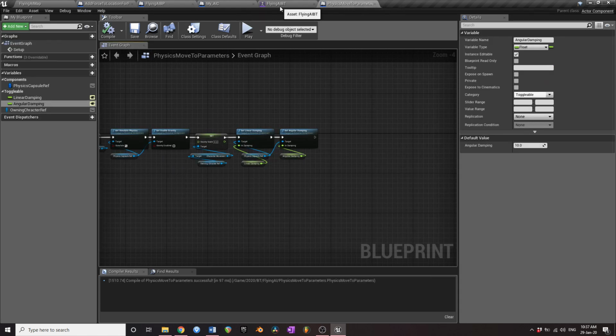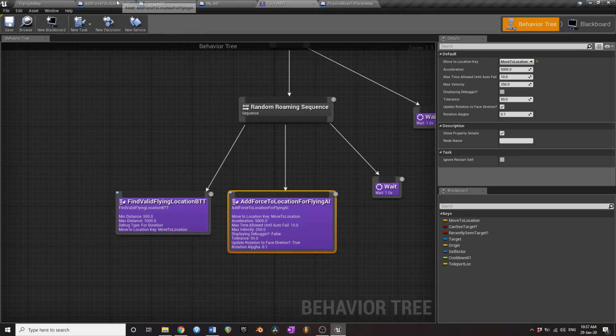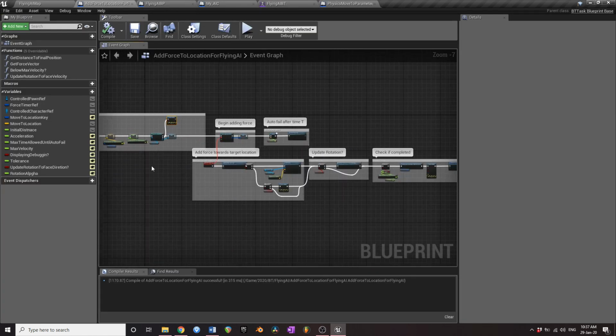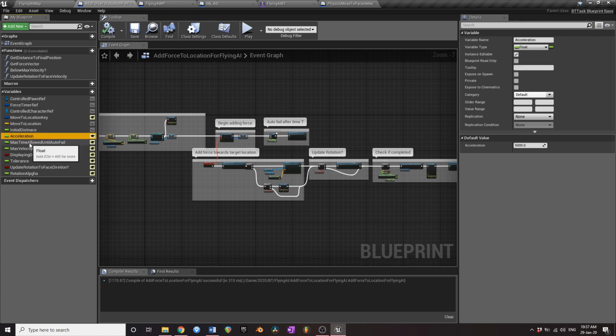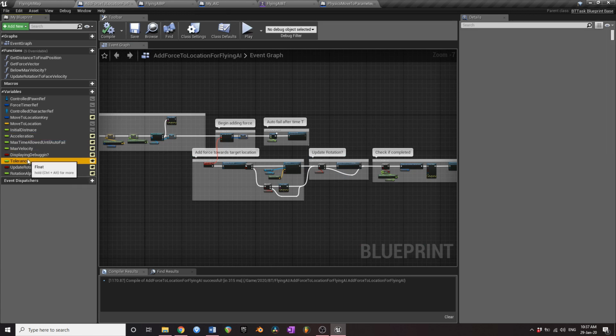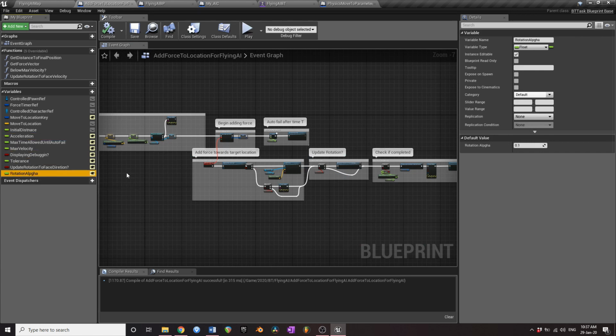Now what we want to do is, in this flying force thing, in this one here, this used a bunch of stuff like acceleration, max velocity, tolerance, and rotation. So instead of having these set in here, I'll leave them ticked for now, just so I know which ones I need to do. Actually, no, let's untick them. So we'll untick acceleration, untick, or make public, max velocity, tolerance, and rotation alpha. And then let's compile and save.